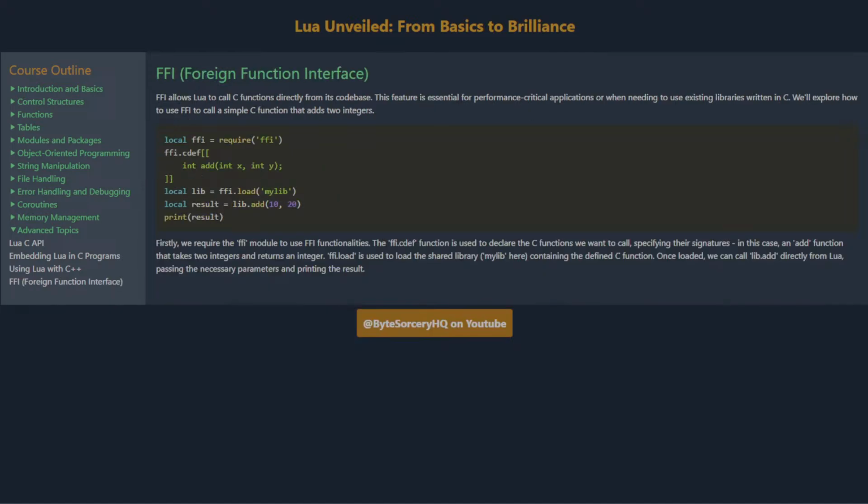FFI, Foreign Function Interface. FFI allows Lua to call C functions directly from its codebase. This feature is essential for performance-critical applications or when needing to use existing libraries written in C. We'll explore how to use FFI to call a simple C function that adds 2 integers.